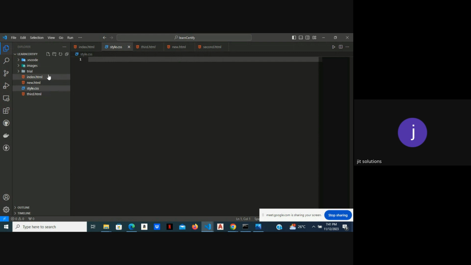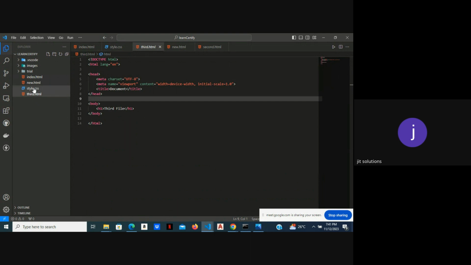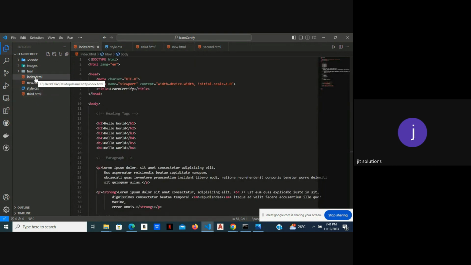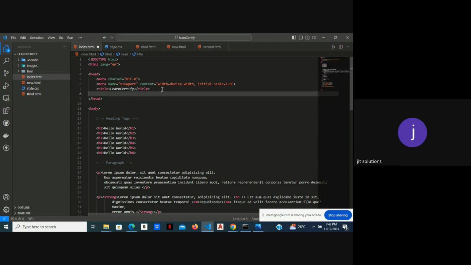So you go to the HTML file you want to link to the CSS. So right now I want to link index.html, or okay, let me go to third. I want to link it to index.html. So I come to index.html, and inside my head tag, I now create a new tag. All right, so we'll be introducing a new tag called link.